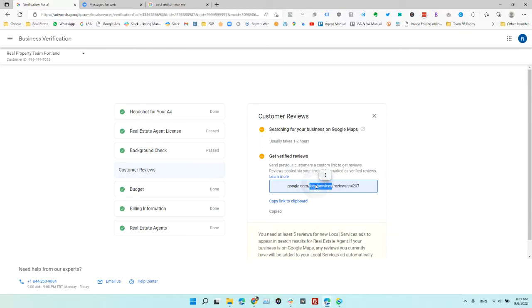When we are first starting this page, it says here you need at least 5. We recommend 10 to 15 at the start, depending on the competition in your area. Part of what we do when we set up your profile for you is we do an analysis of the competition in your area, and we'll let you know what your target number of reviews is.